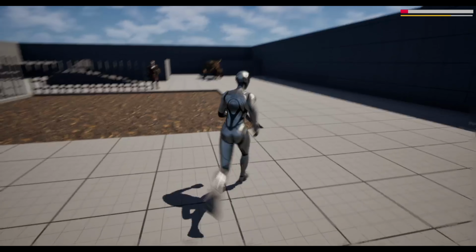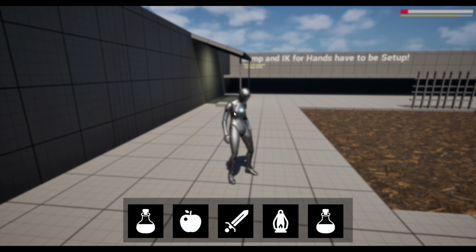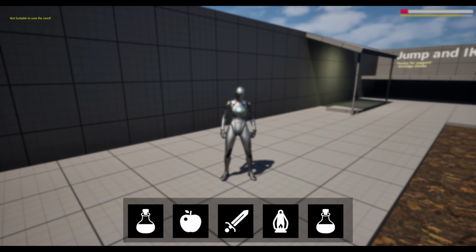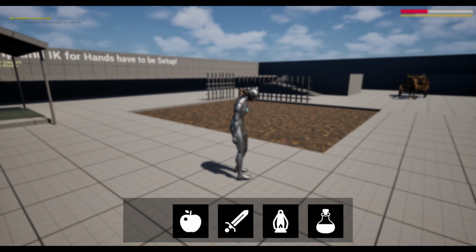Now this video is actually a continuation of our RPG series, so if you haven't watched the inventory system and pickup system, I highly recommend checking out those first, because this part is built directly on top of them.